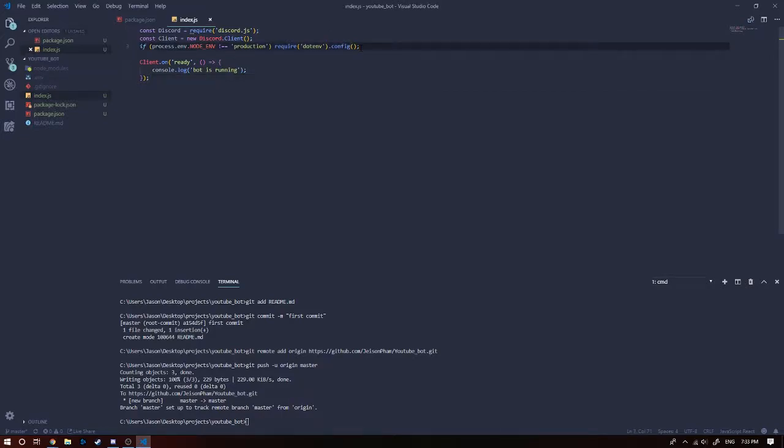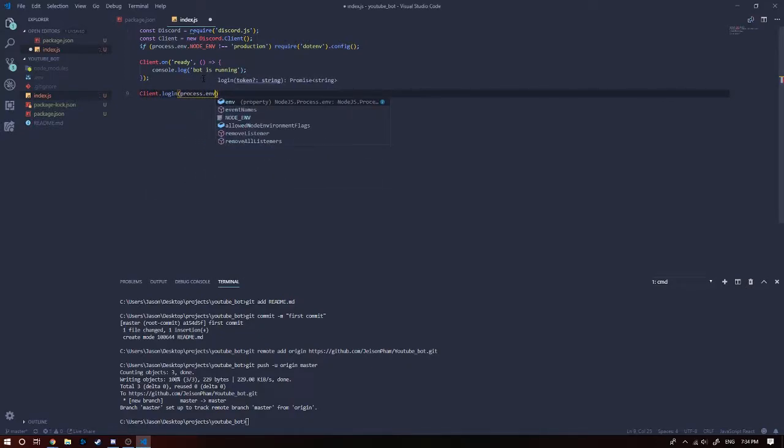So a lot of times I'm not adding semicolons at the end of my statements. It's because I'm using an auto formatter. Okay, you need to put it at the end, but the way I write my code, I don't need to. And then client.login, we're gonna do process.env.BOT_TOKEN. So we save it.